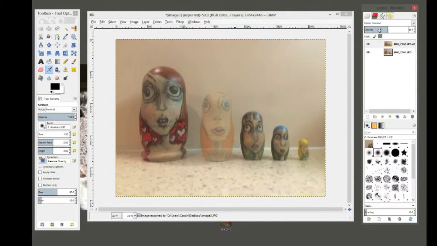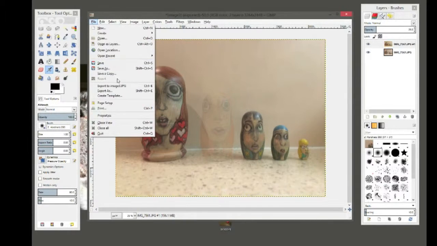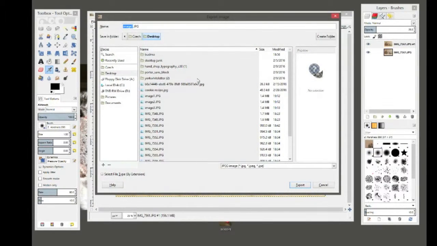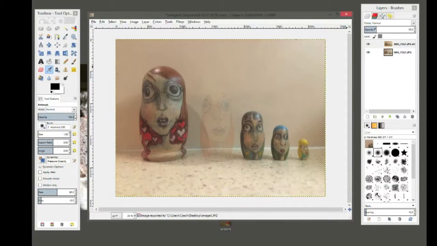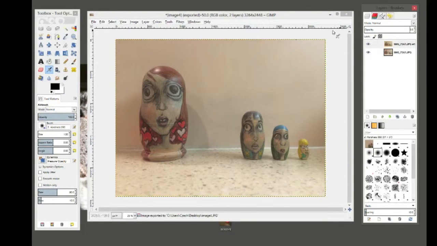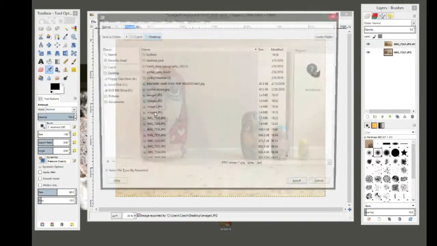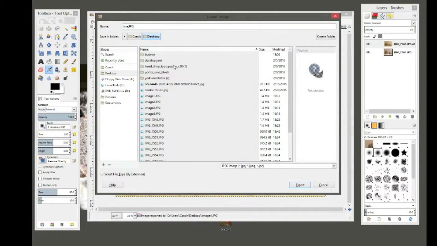And then maybe I'll lower that opacity down. Oops, I think I was just in the wrong image. Here we go. Down to 25. There we go. File, export as image 4. Export. And then finally, maybe I'll lower it right down to 0. File, export as image 5.